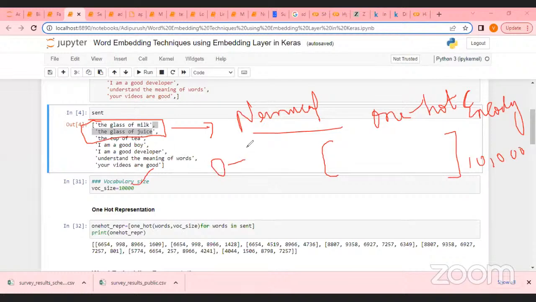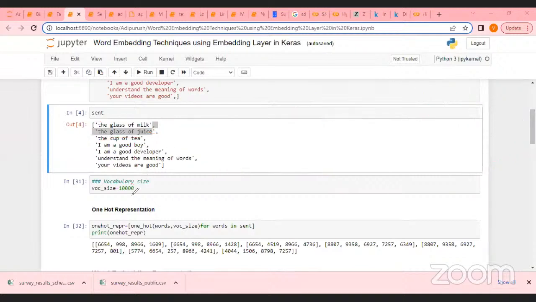Like a number. It will try to assign a number starting from 0 to 9,999. So the index is starting from 0, right? And that way, for each and every word, there will be a unique number assigned. That's what the one hot encoding will do. And this is what I've done. Whenever it is trying to represent any data, let's say the glass, the glass is 6654. So this is the index for the glass.